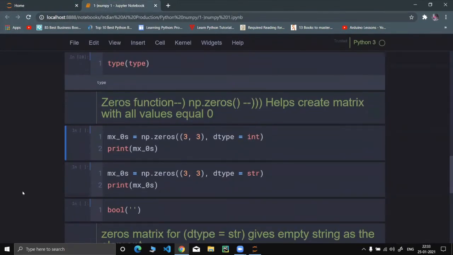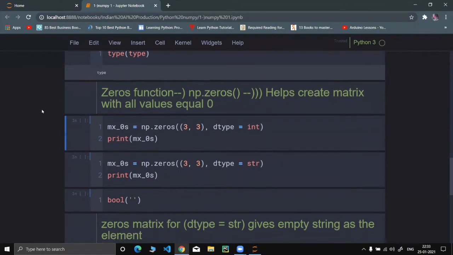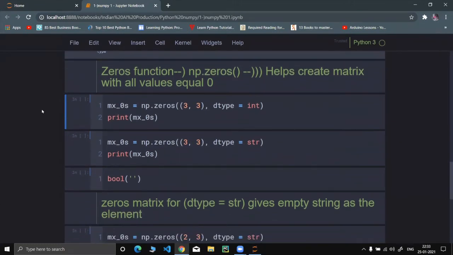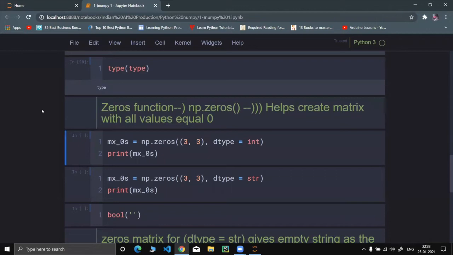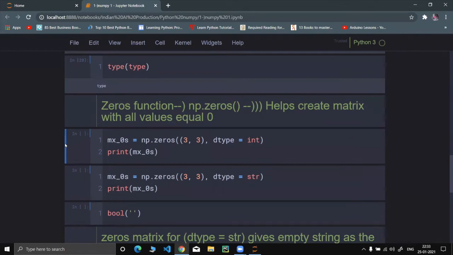Jumping back to the zeros function. As Amit said, we use this function for creating a matrix with all values at zero. Comparatively, the ones function will create a matrix with all elements as one, and the zeros function will create a matrix with all elements as zero.